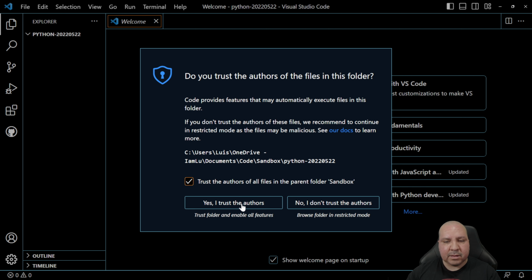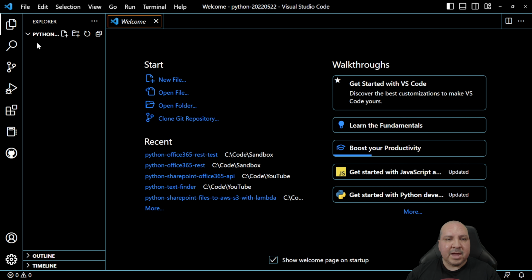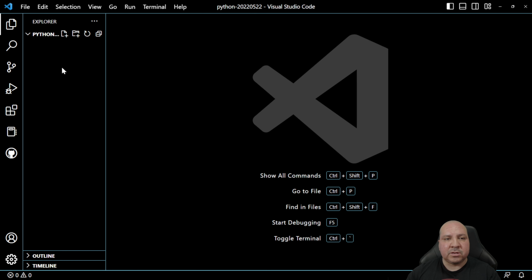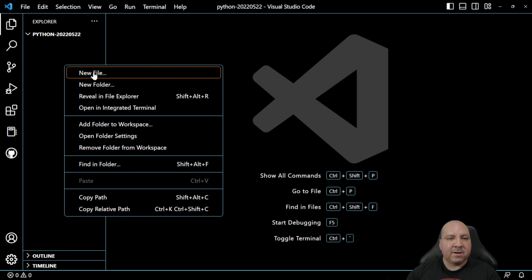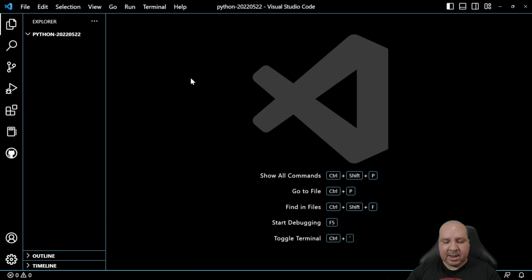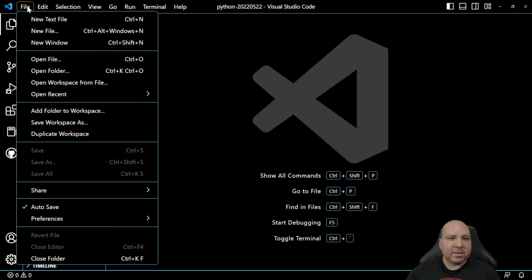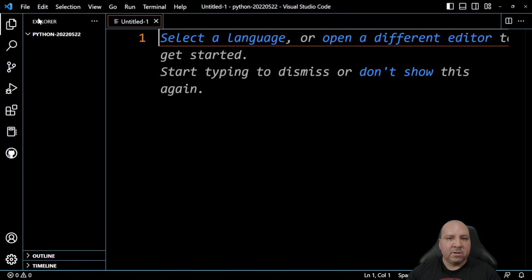I'm gonna select yes, I do trust it. Now that I'm in here, it's still blank on the side. What I'm gonna do here, you have two options. You could right click and add a new file. That's option number one. Or you could create a new, I guess it would be a new text file, right?